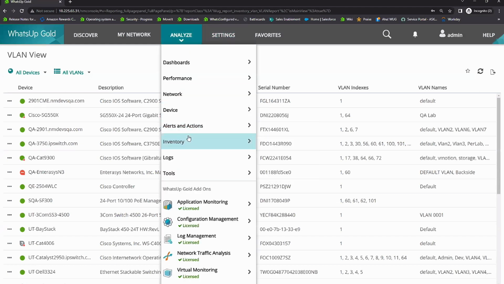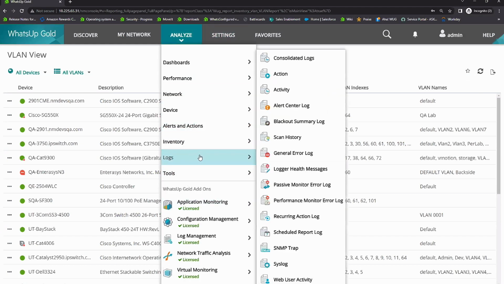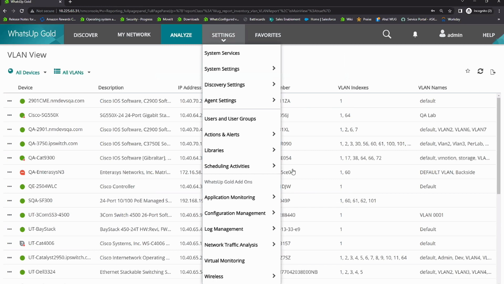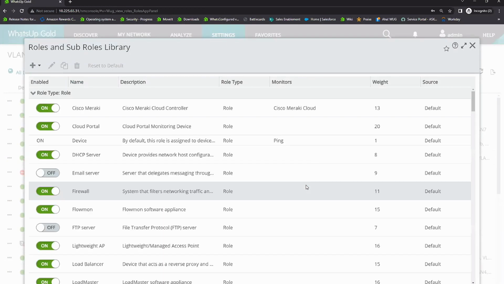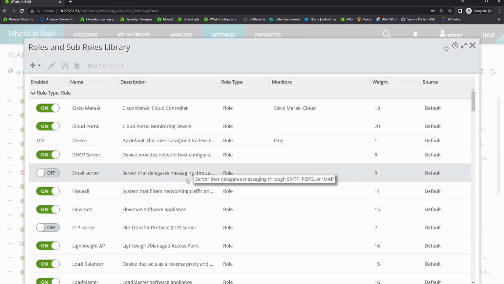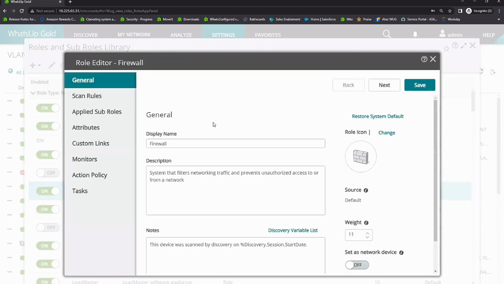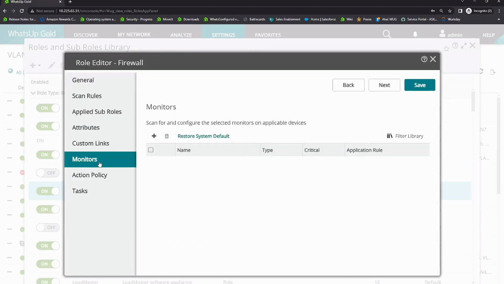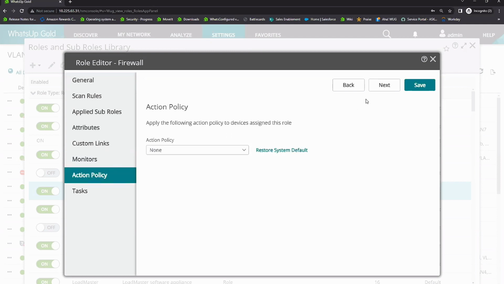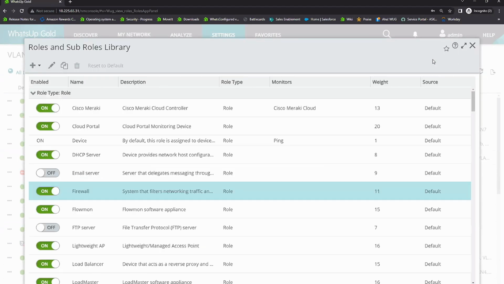So when you go into the library section here, you will see monitors, you will see credentials, you will see something called roles and subroles. Remember, we talked about devices. WhatsUp Gold is able to identify what is a switch and what is a router through discovery. And so within the roles library, this is where those roles are defined. We could also set it up to apply actions or action policies automatically to these devices once we discover and start monitoring them.